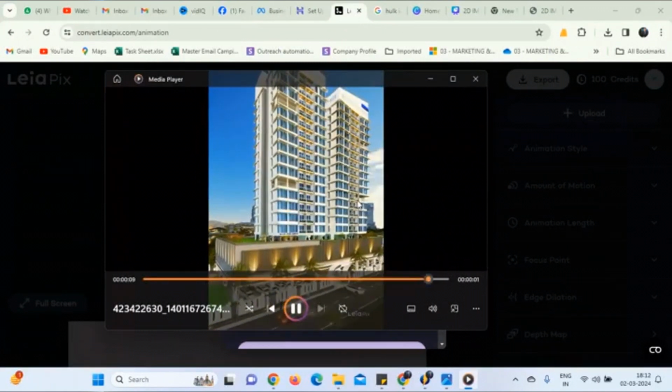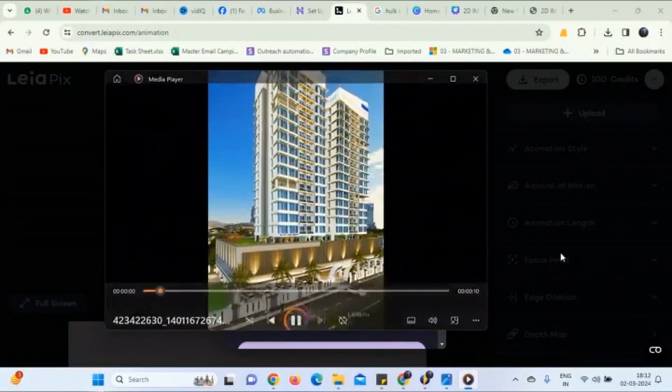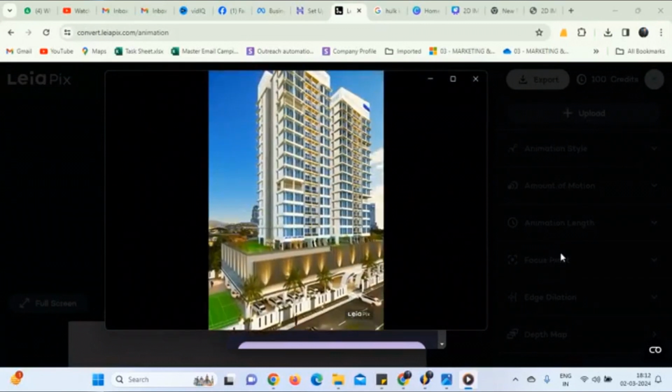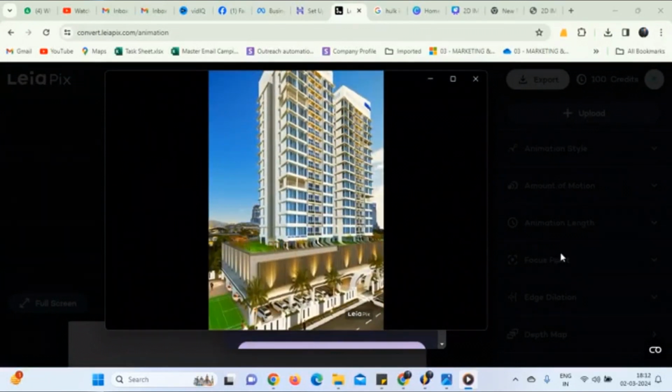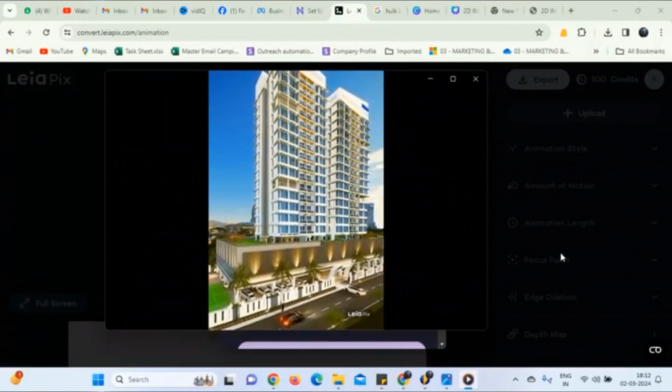It was just an image, and as you can see, it's given us a stunning video out of that image. That image has been converted into a 3D motion clip. So it's got this amazing power.